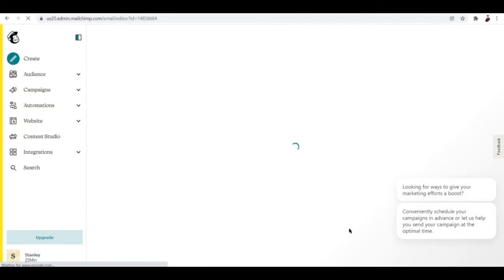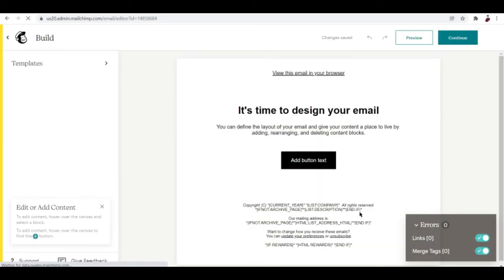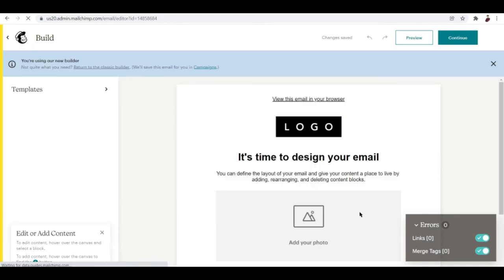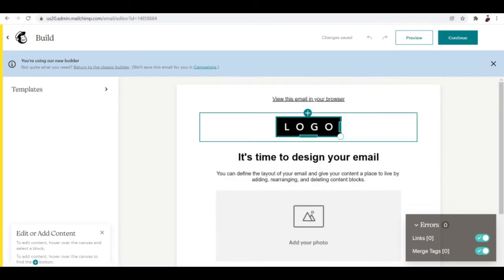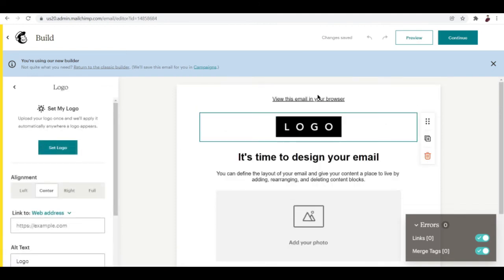Let's click the new build. It might lag at some point, but I hope it works just fine. All right, so it's now loading up the page that we asked for it to load up. Okay, so now let's add in here our logo.